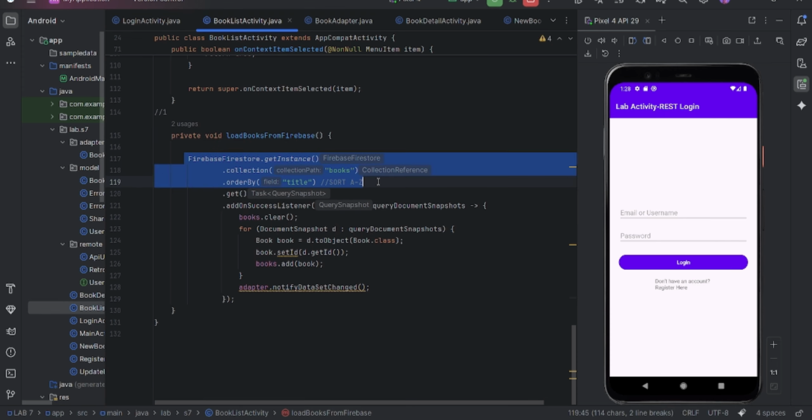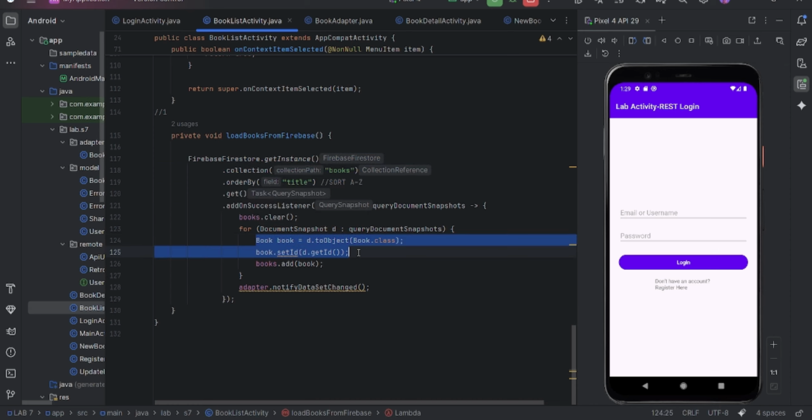This block of code, Firestore getInstance collection books orderBy title, retrieves all the book records from Firestore and sorts them by title in ascending order. For this doc.toObject and book.setId, each Firestore document is converted into a book object and the document ID is stored for the update and delete operation. This adapter.notifyDataSetChanged is to refresh the recycler view after the data is loaded.